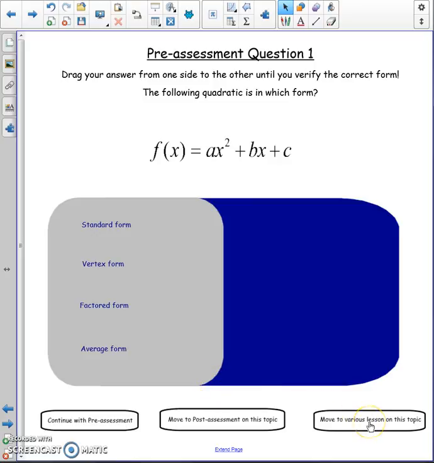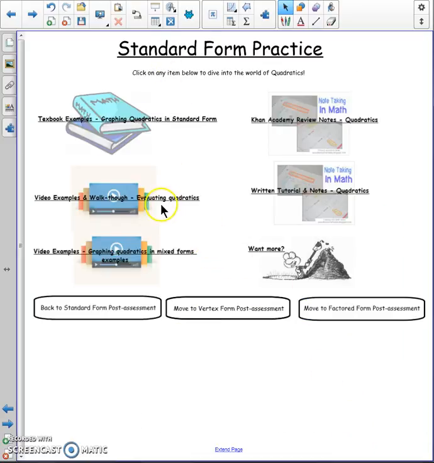Let's say they wanted to look at some various lessons on this specific topic of standard form. They would click on the standard form practice, and there are multiple access points here for multiple learning styles to learn more about the standard form of quadratics. They can go to textbook examples. They can click on here for video examples. They click on these 2 for notes and note examples, written examples online.